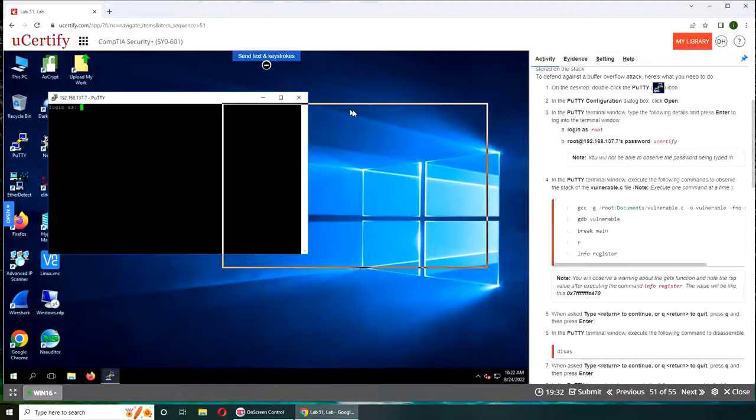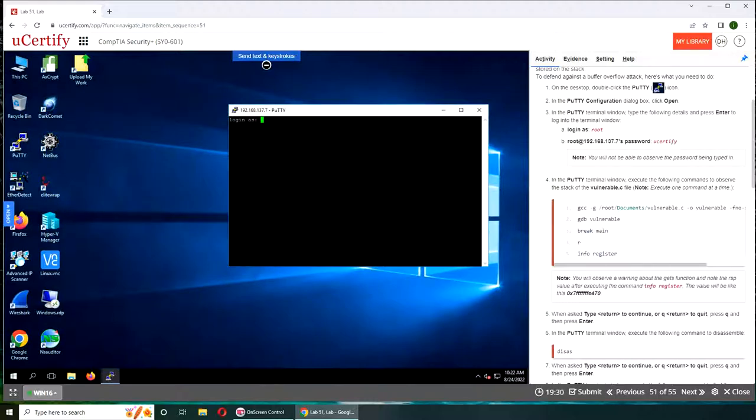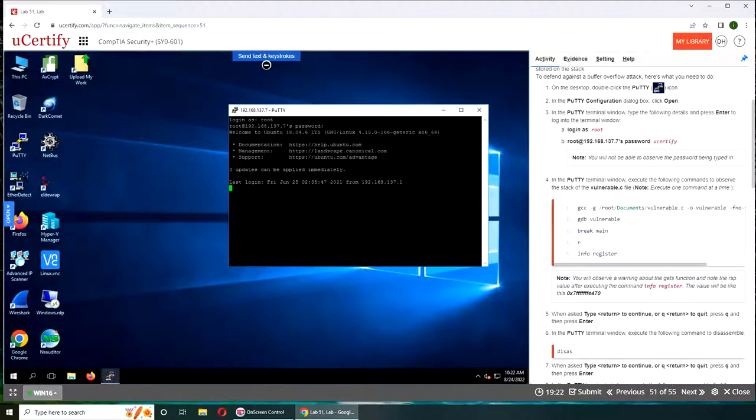So in the terminal, log in as root and the password is usercertify. Last login, January 25, 2021. It's been a while since somebody used this lab. I'm not surprised. All right, these commands we're going to enter one by one.